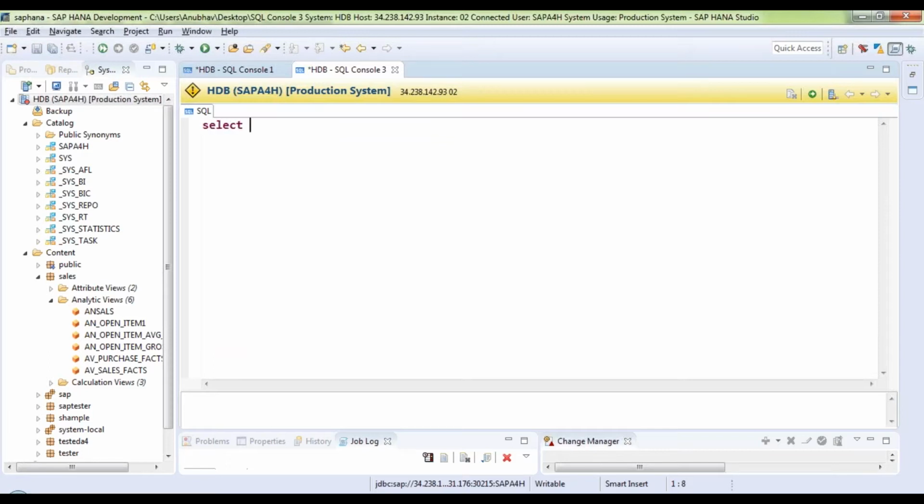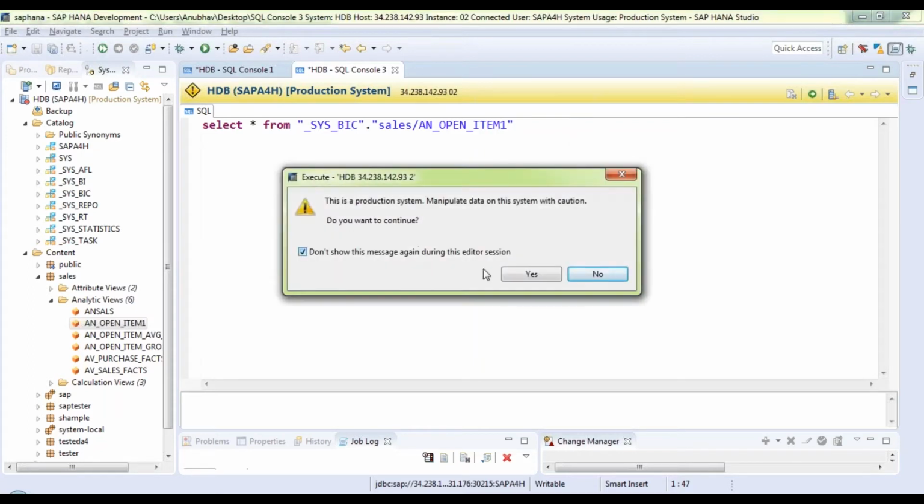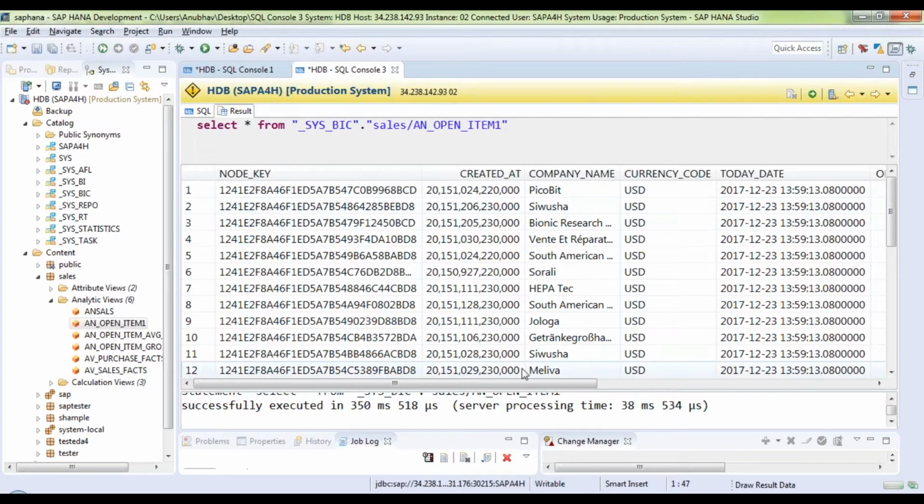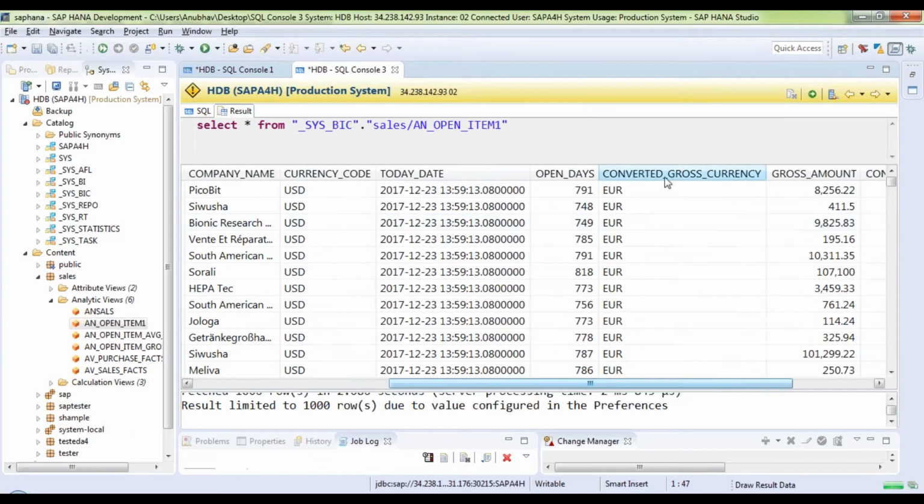You can say select star from, and that's it, your analytical view name, drag and drop, we're done. So you see, guys, a very important point to note here: it puts the schema name dot the package name to which it belongs. You see it belongs to the sales package, and then you can see the analytical view name. Okay, let me execute it now. If you remember, we had also defaulted the currency to euros, so by default it gives me the result in converted currency as euros, you can see.